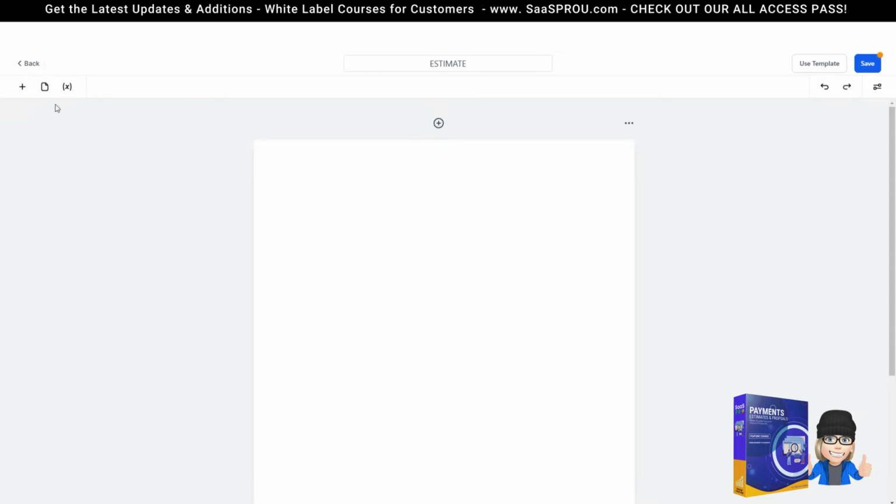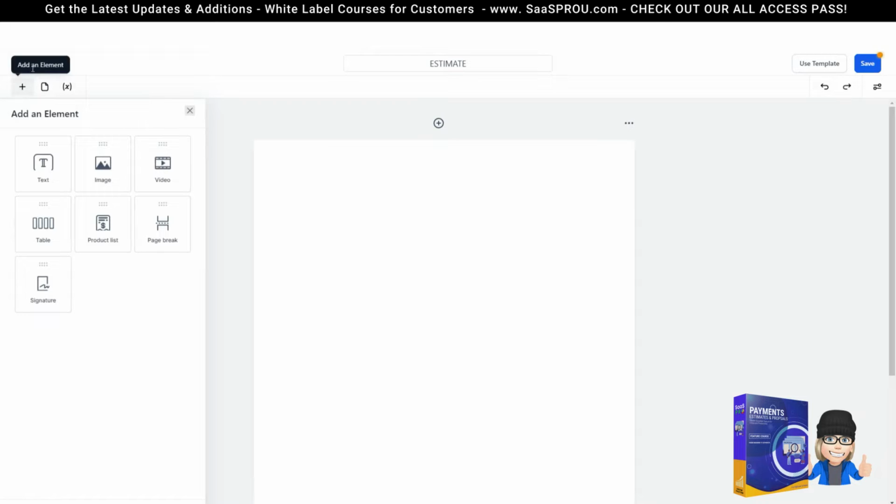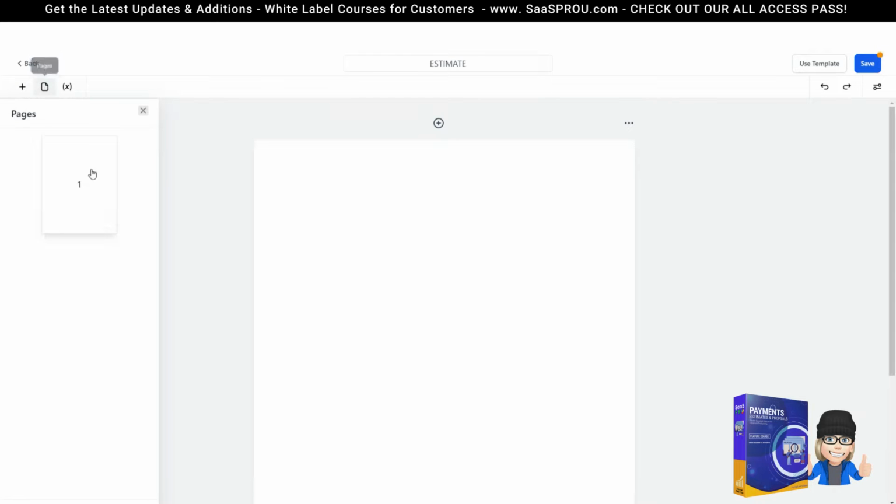Over here on the left side, you'll see where you can add an element, where you can add pages, and then right here you can add document variables. That's going to be associated with your document, whether it's an estimate or proposal, and then of course the date. Over here is where we'll see add an element and then the pages. Now, right now we're on page 1. We have a single page. In this particular case, I'm going to create a single page.